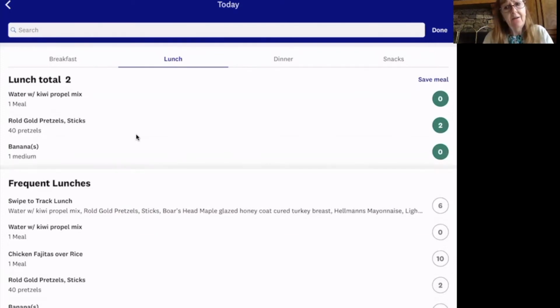Now I had a really low value for lunch today. Normally, I will try to have somewhere in the neighborhood of 10 to 12 points for lunch since I have a total of 30 points a day. But I'm at home by myself today, so I just made a quick lunch and something that I could show you very easily, and because I knew I already had it on my app. All right, now we've got the water, we've got the pretzel sticks, we've got banana.